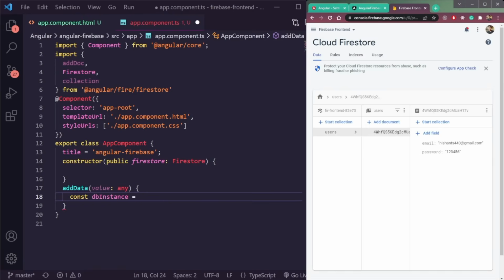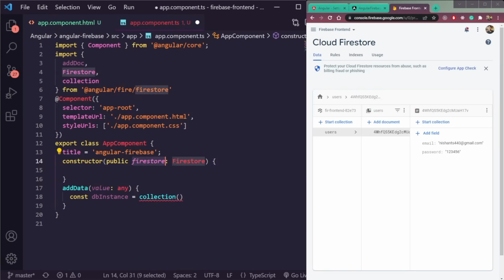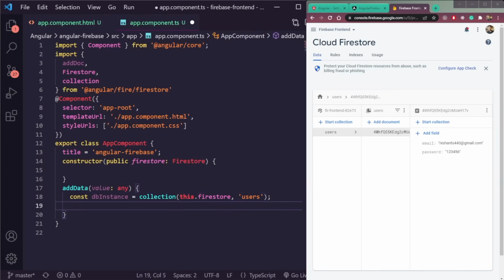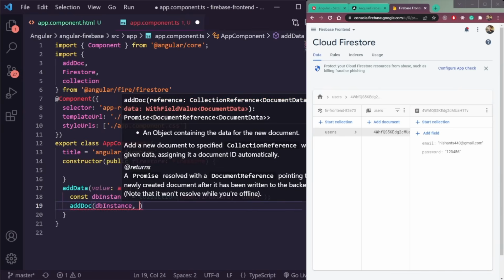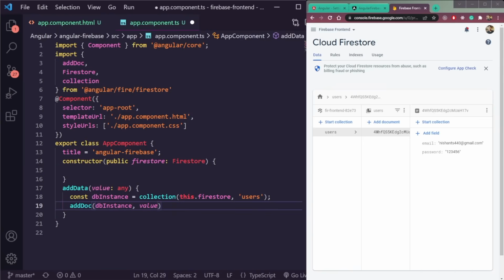So we can have multiple collections here. Let's select the collection we have to add data inside. We can just do collection like this. Then just pass this Firestore instance, so this.firestore. The second thing it takes is the collection name. So it's users, and we are done here. Then we have to pass this db instance in the addDoc function with the data we have to add. So pass the db instance and the values. Value, we have a single value, fine.